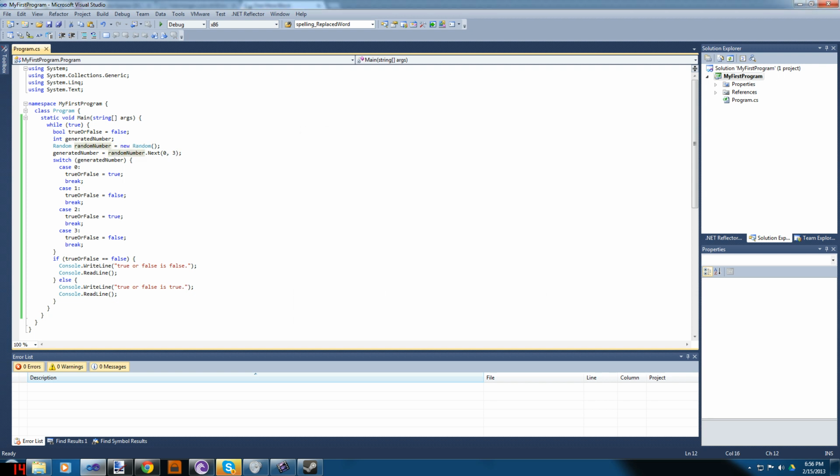So then we made a variable of type random. However, in order to use this class of random, we have to create a new instance of random. So our variable random number is of type random, and it's equal to a new instance of that class.